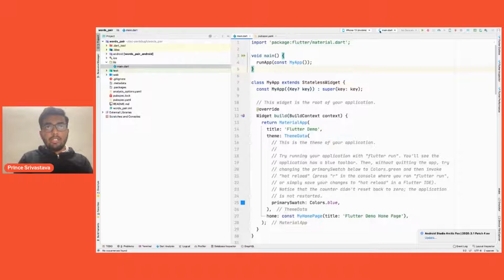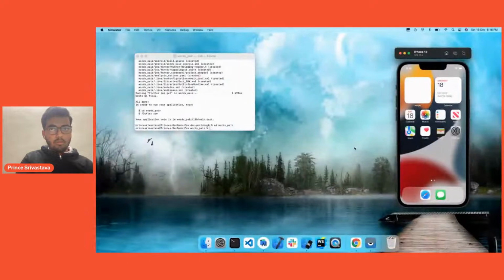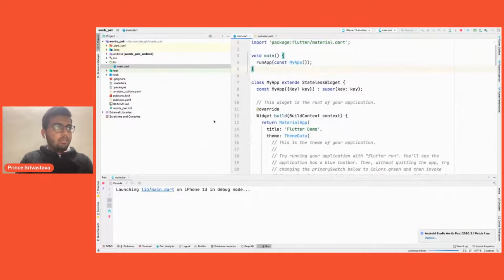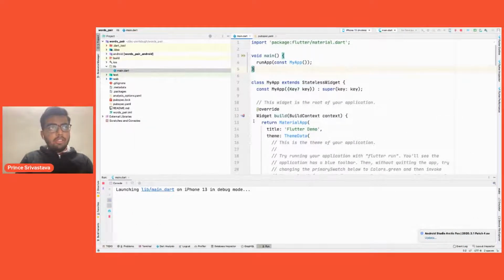So let's just run it on our iPhone simulator. It will take some time. Meanwhile, if you have any questions, you can write in the chat.